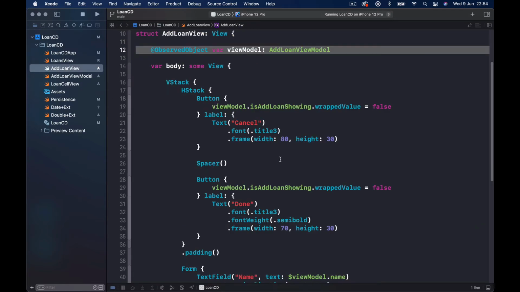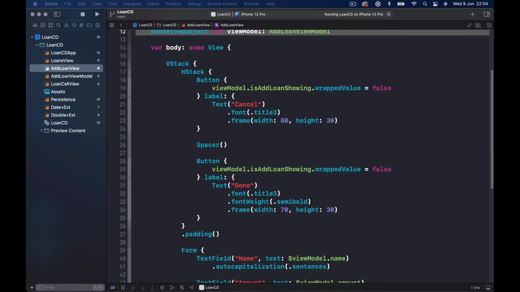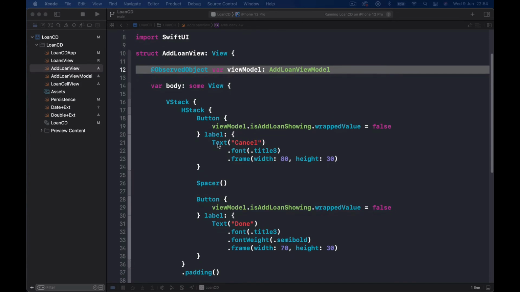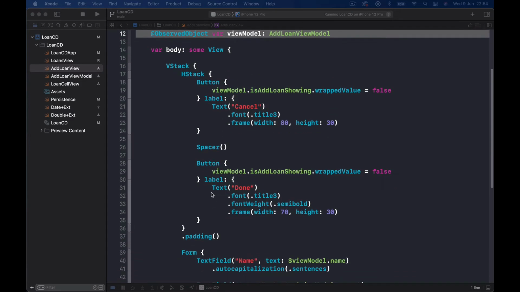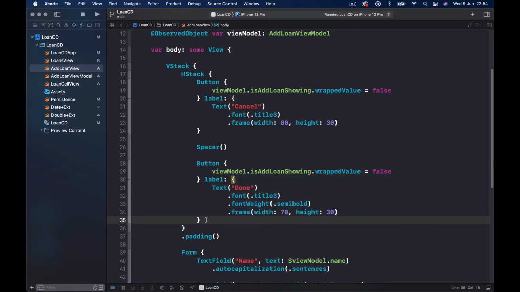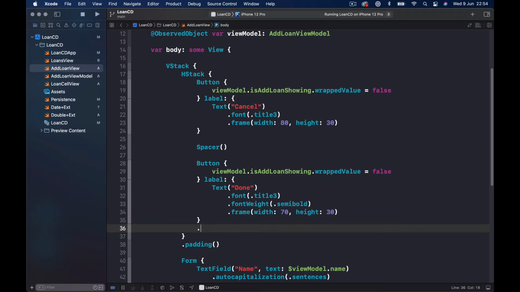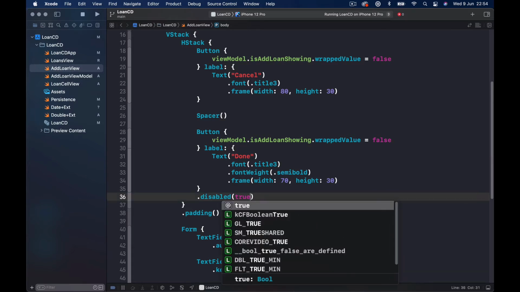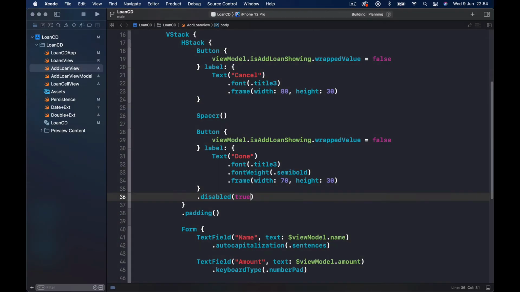So let's test that. Let's go to our button here. Where is our button? Our cancel button should be active at all times. And for our done button, which is this part here, we can add a parameter to our button. We just click dot and we say disabled. Disabled takes a Boolean. So if we put true here, for example, it will always be disabled. Or if you put false, it will always be active.